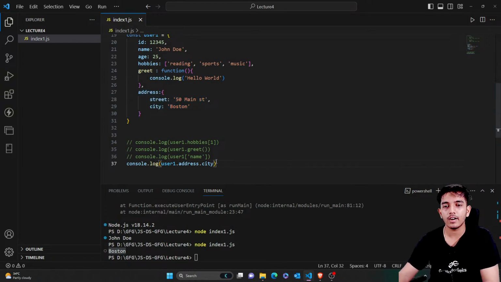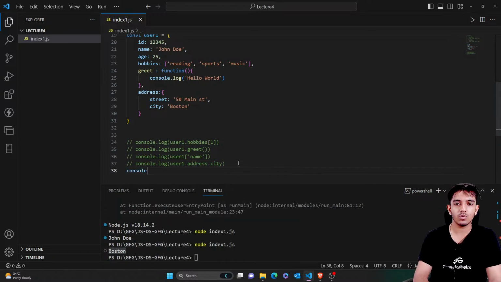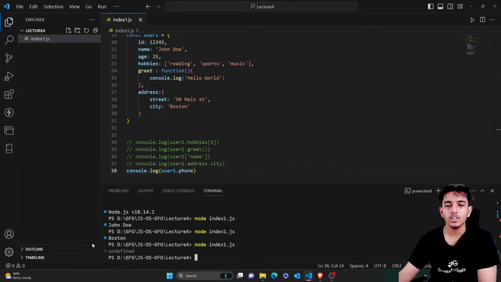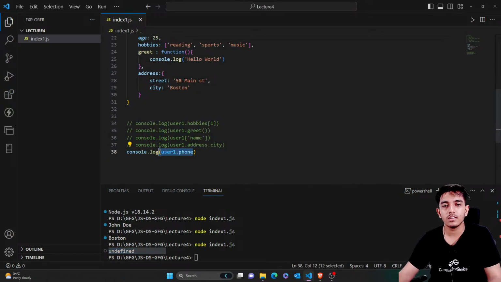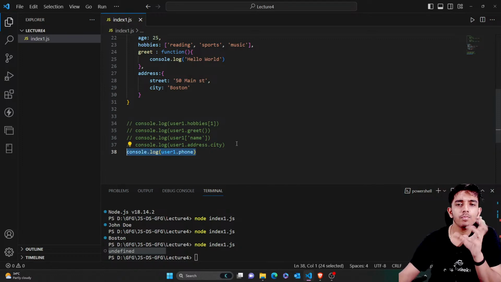Simply, suppose I try to call console.log and I'll say user1 dot phone. The phone property, and let's see. So now you can see I'm getting undefined. What it sees is that we don't have this, so it will give us undefined. Undefined simply means that you can pass some conditions. So I'll just copy this, and whenever you are writing your code, you need to implement a logic.